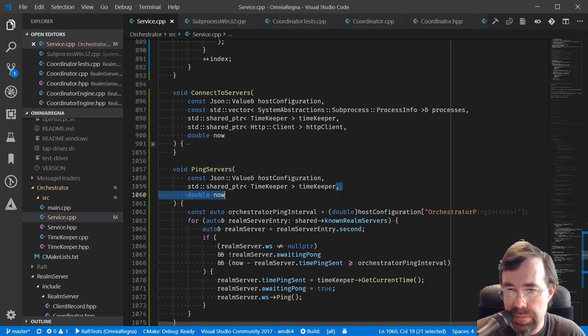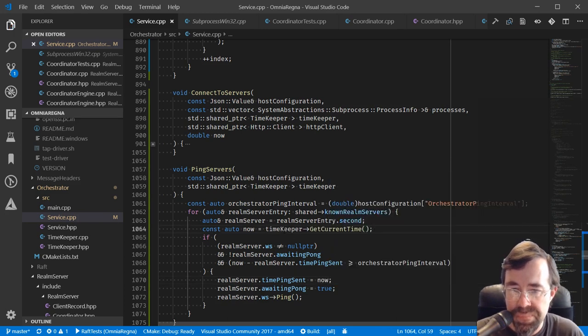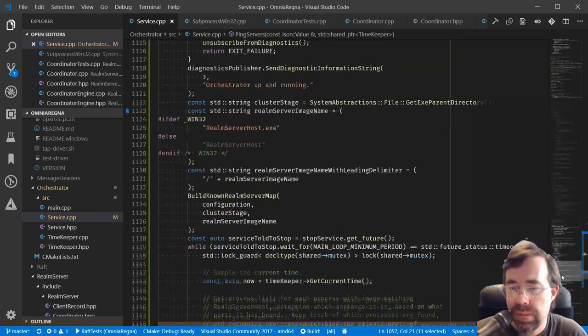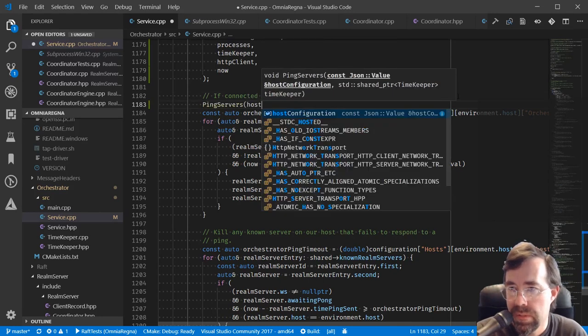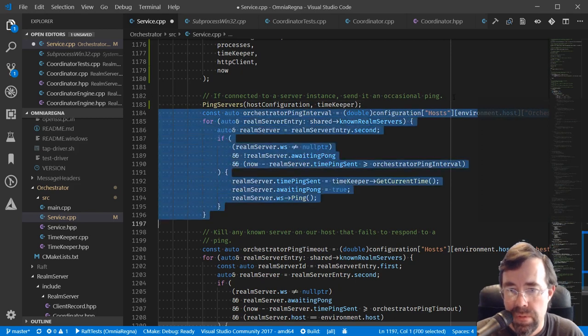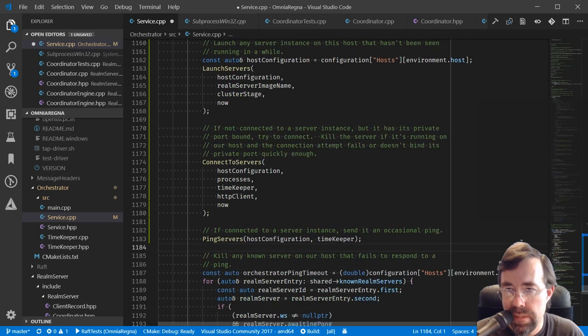That should be really quick. Yeah, we'll remove the now, and we'll just say const auto now equals this. And put that there, right? I might have thought that this could be expensive, though. It shouldn't be expensive. That should be fine. So that replaces this. Host configuration timekeeper. I'll keep those on multiple lines because I don't think that they'll fit.